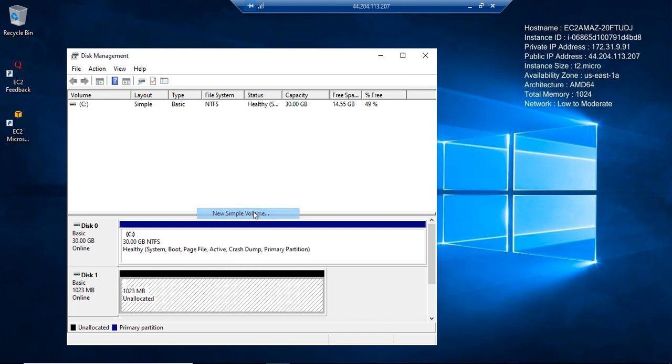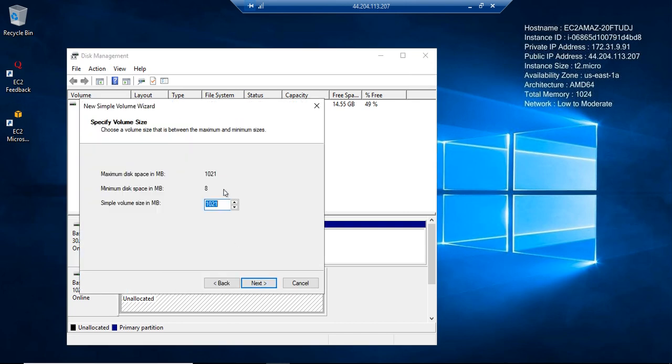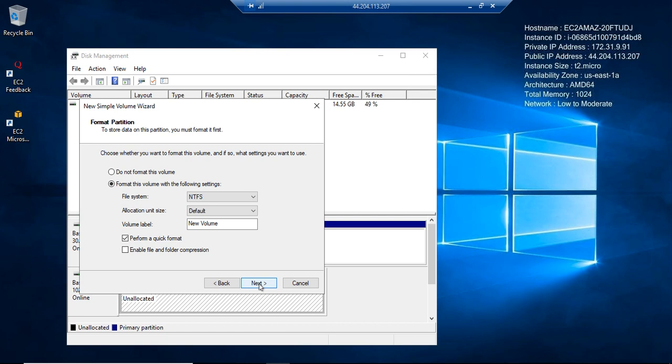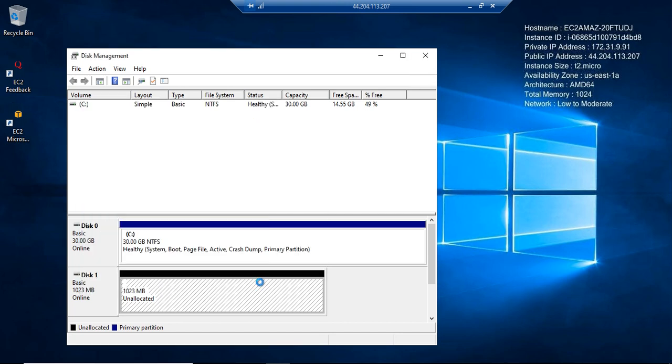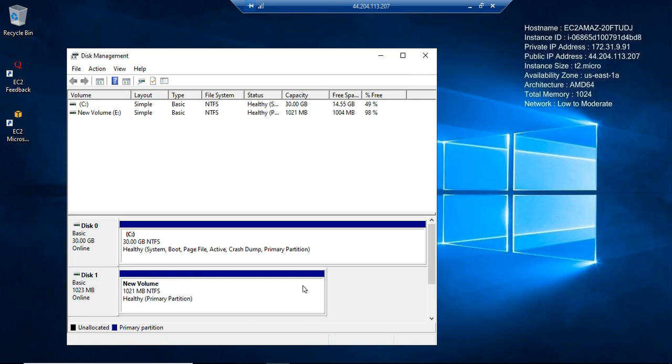Okay, just click on new simple volume. Next. As which letter? Suppose I want E, I can make it E. These are the other options which are available. Just click on next. Format the volume with NTFS. It will be formatted. Finish. Okay, the new volume has been created, and the same has been attached to the EC2 instance.